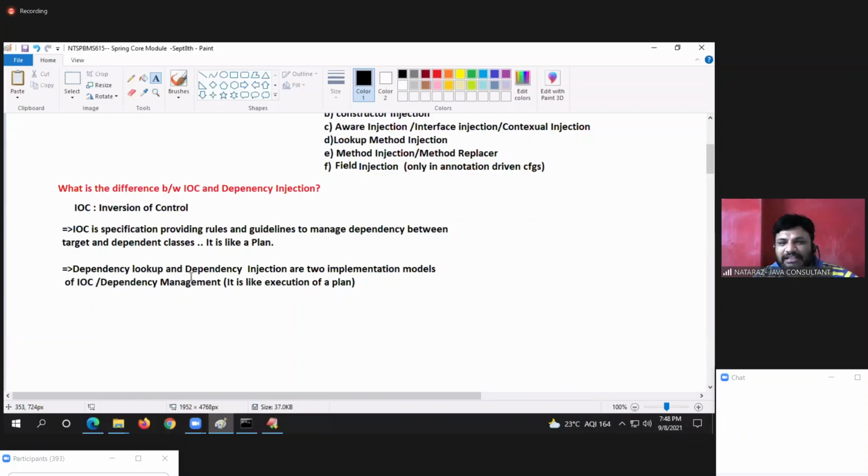And dependency injection, dependency lookup are the two models of constructing a house in reality. Maybe dependency lookup is one style of constructing a house and dependency injection is another style of constructing a house. Everyone, are you understanding my statement, guys? Got the clarity? Okay. One is plan, one is implementation.